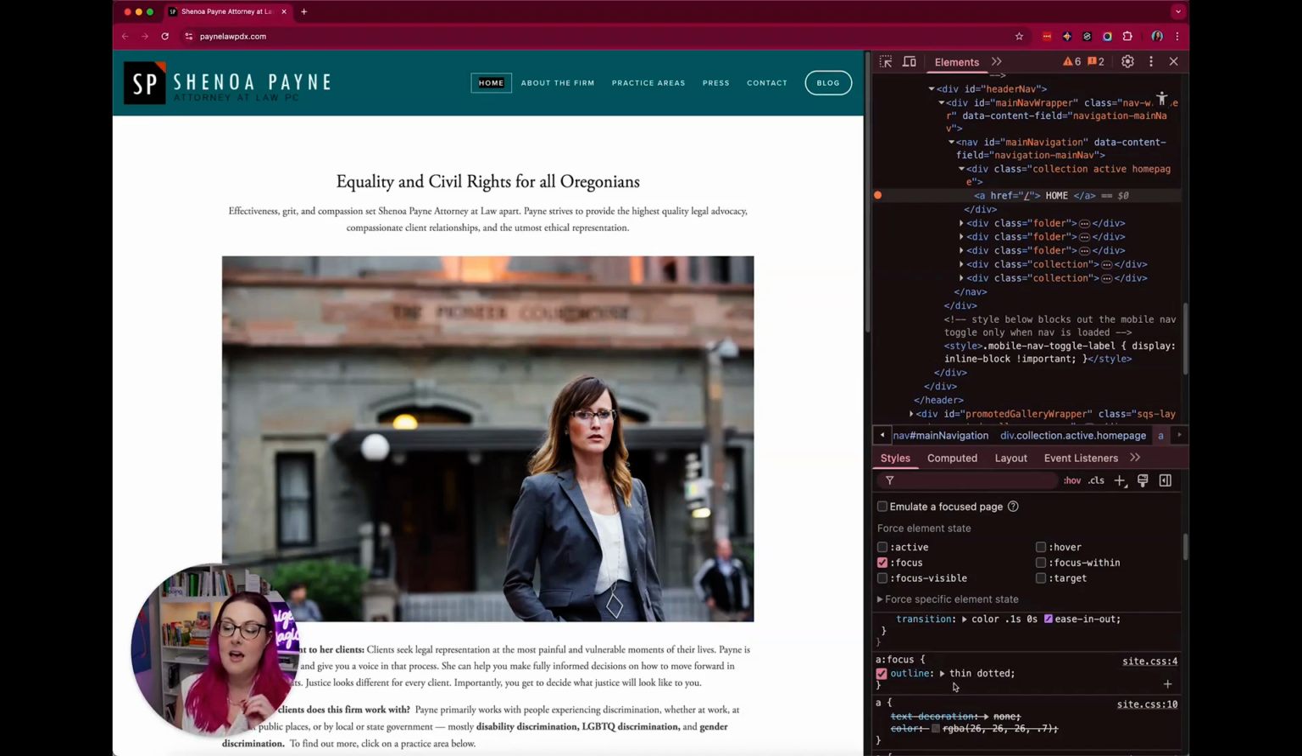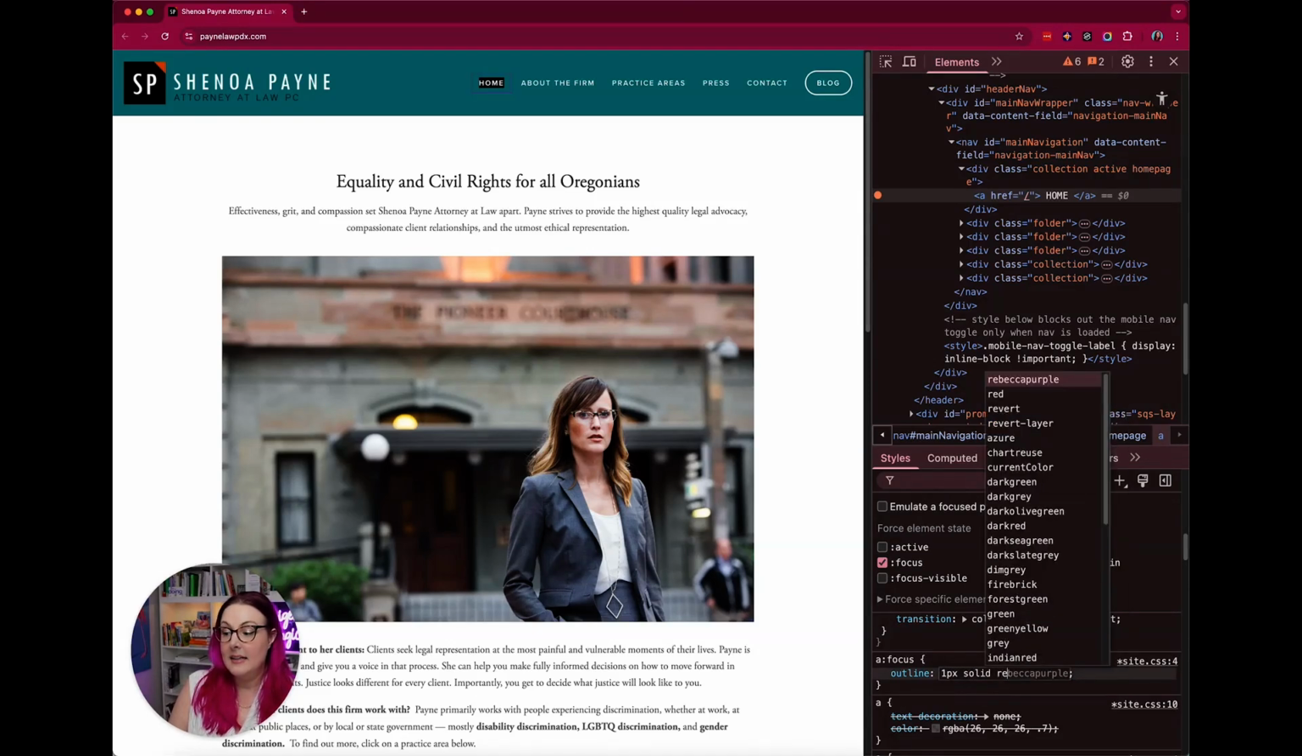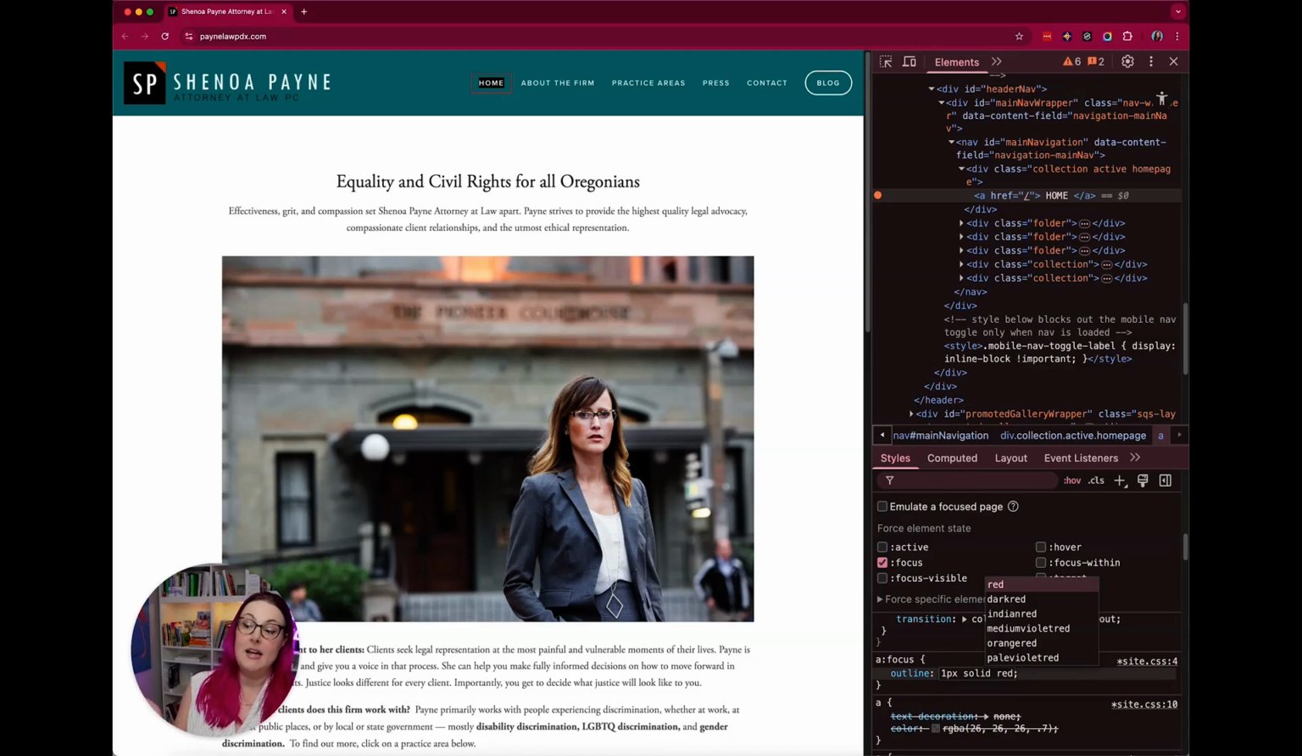It says a:focus. So it knows that we're looking at the navigation element and that we have a thin dotted outline. Personally, I would say a 1 pixel minimum, solid, like you can make it any color. I made it red just now, and that is 1 pixel red. I would probably say maybe 2, and maybe we'd want to bring in this brand color over here.